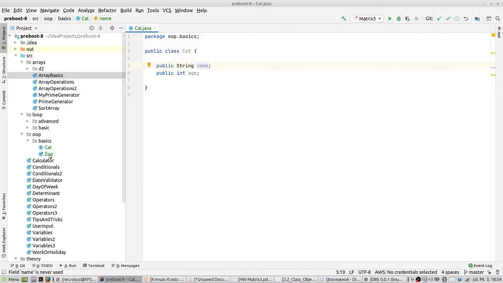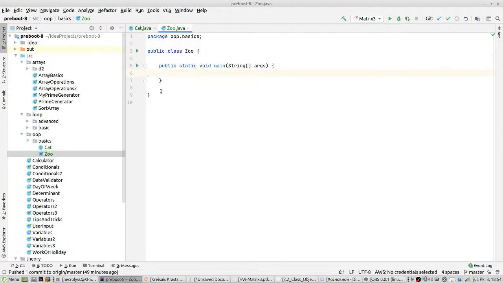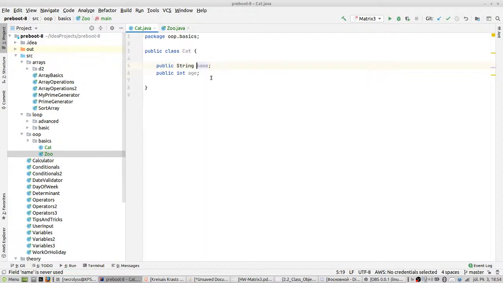Okay, now let's get back to class Zoo. Just for a start, please rewrite these two lines. Now that we work with multiple files at the same time, we will switch between them all the time.